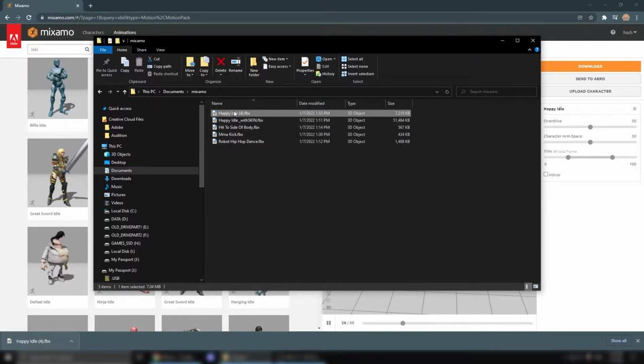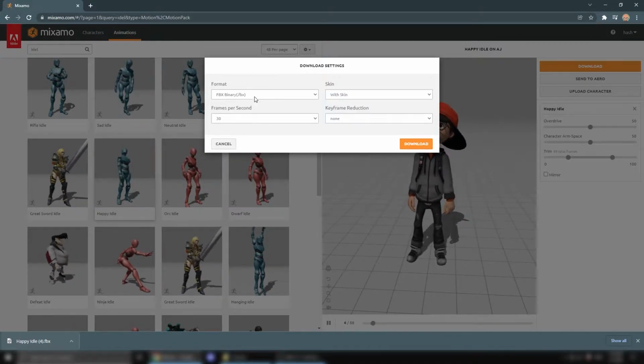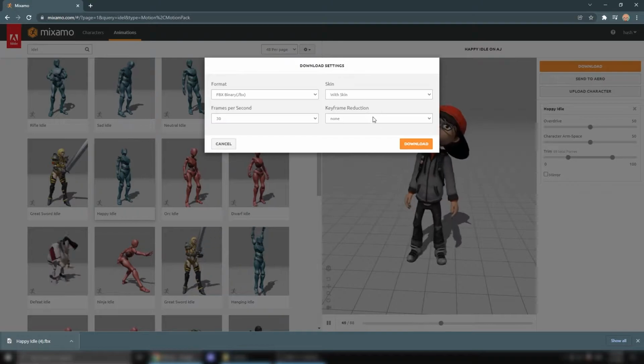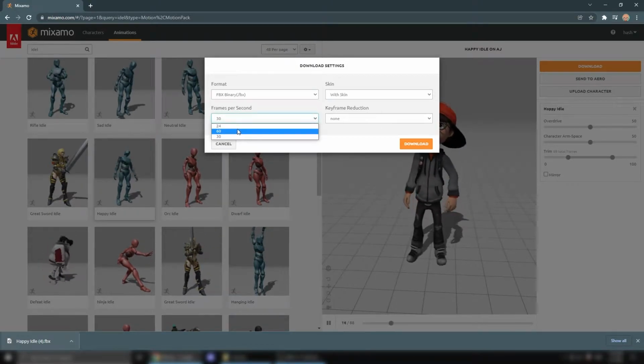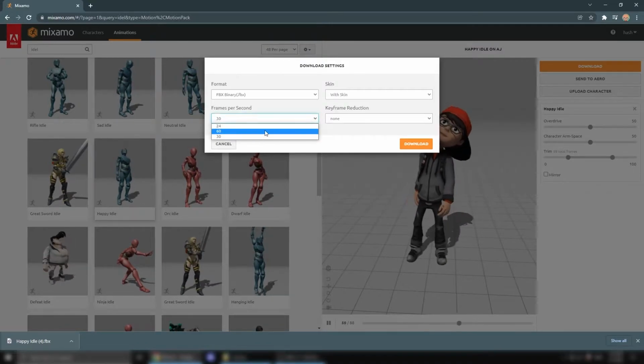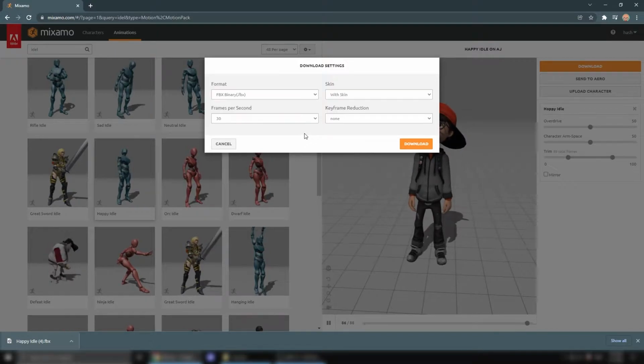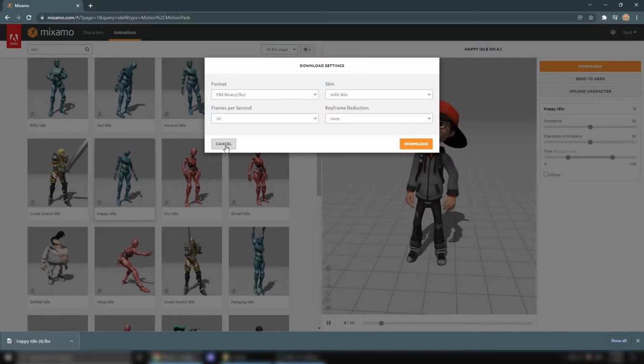So once you have your character and your first animation downloaded with a skin, pay attention here, it's the FBX with a skin. I've just left it at 30 and none. You could of course change it to 60 or 24 depending on the animation you're working at. Maybe you want it at 24, or maybe you want it at 60. It's entirely up to you. However, the first animation with the character, you set it with skin.